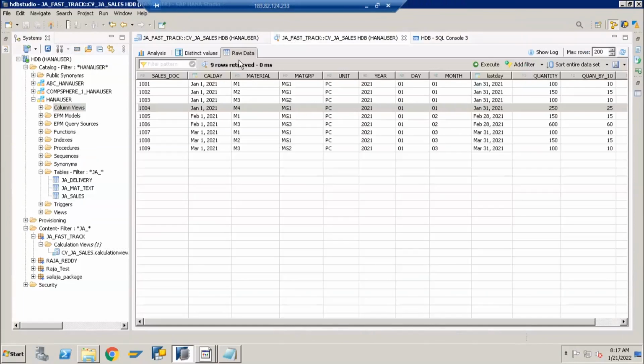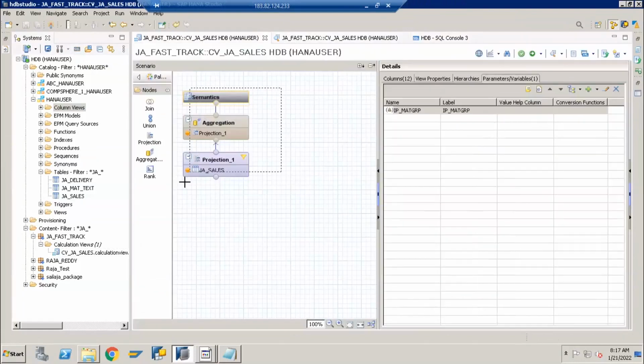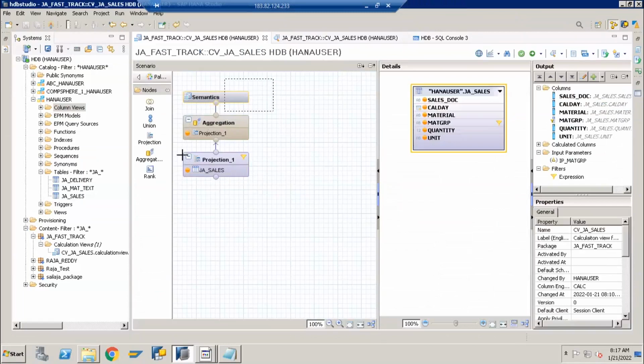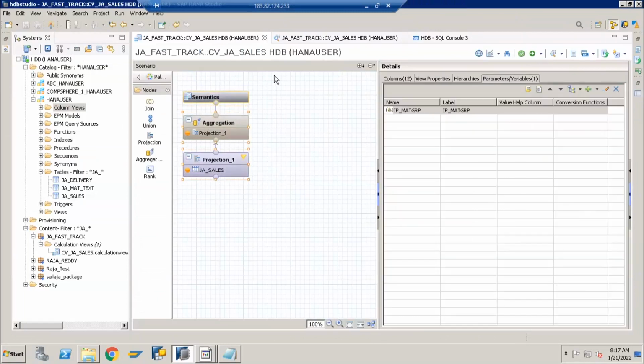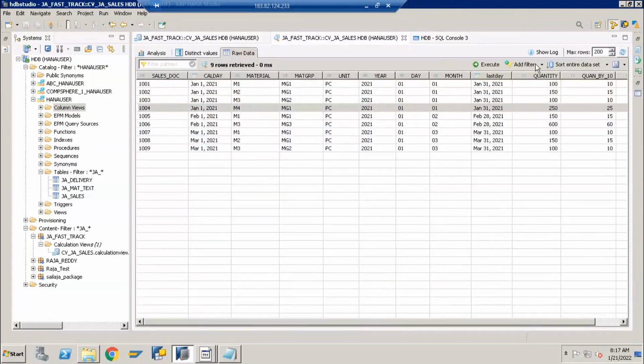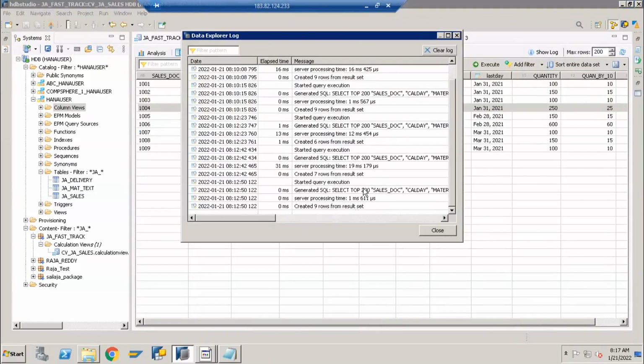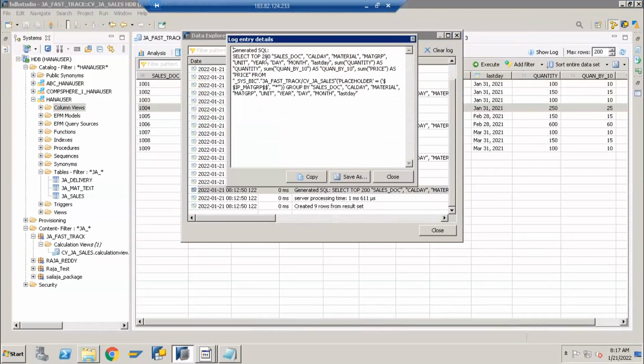When you go to data preview, what SAP is doing in the backend is writing a select statement on your SQL. The system transfers your calculation view into a select statement, and that statement is executed on your calculation view when you go for a data preview, fetching the information. By going to show log, we can see what SAP is generating: select top 200, since I gave 200, from the material table. The where condition and the group by sales are also there.